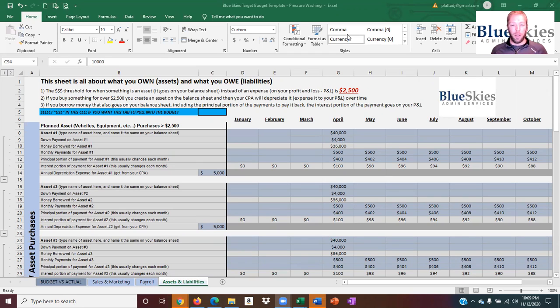Generally, it's best to expense things right now. You don't want to capitalize things. You want to expense them right now so you get the tax benefit right now instead of delaying it over time. But if it's over $2,500, you spread it over time. So anything that you plan on buying and or financing, it's helpful to use this sheet.